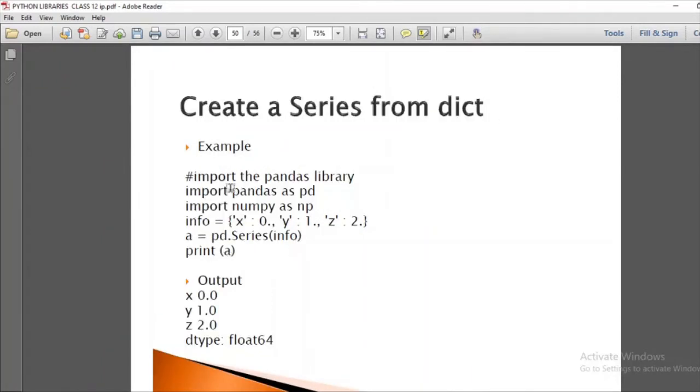So here is an example. You import pandas library, so pandas as pd, and you import NumPy, that is NumPy as np. It is not necessary because we are not using NumPy over here. We are using dictionary. So here you can see I have made a dictionary info. Then I have passed it into series and then printed it. So you can see the output XYZ and the values, that is 0.0. Why it is 0.0? We have given 0 here, but it is printing 0.0 because it is float type, and when you print a float type value, it will be printed in this manner only, and data type here is float64.